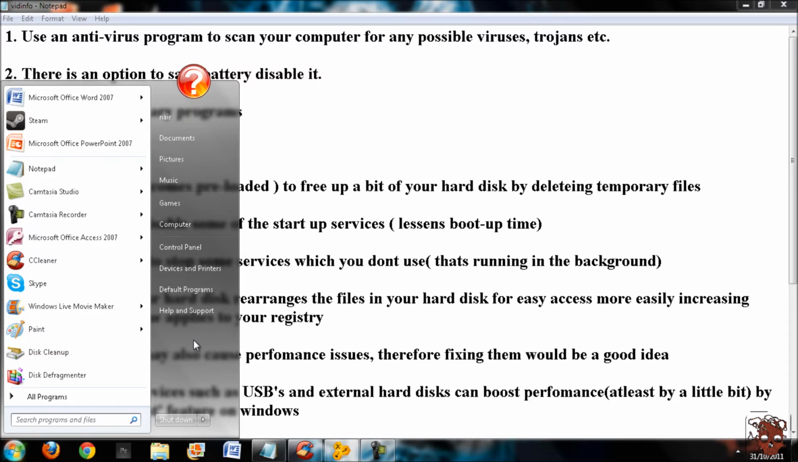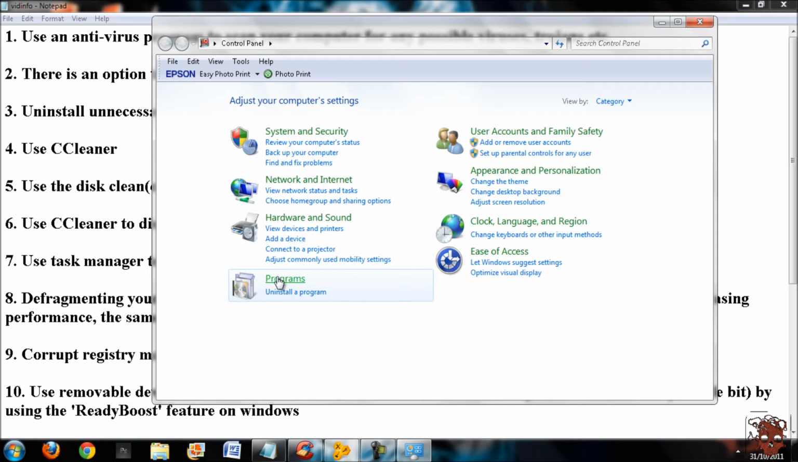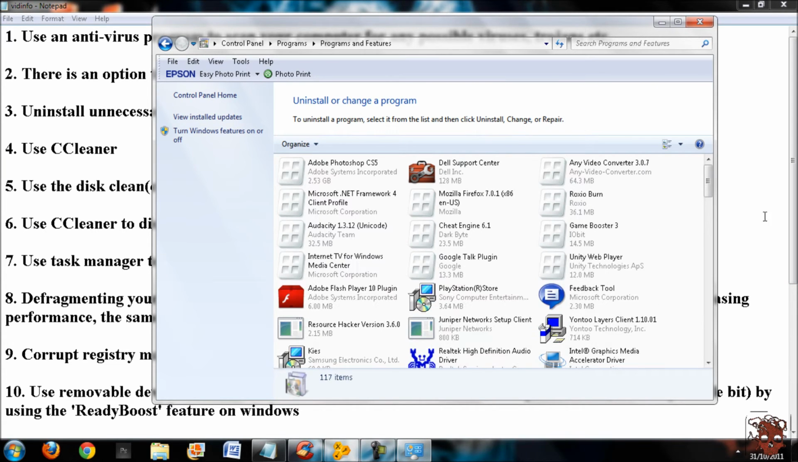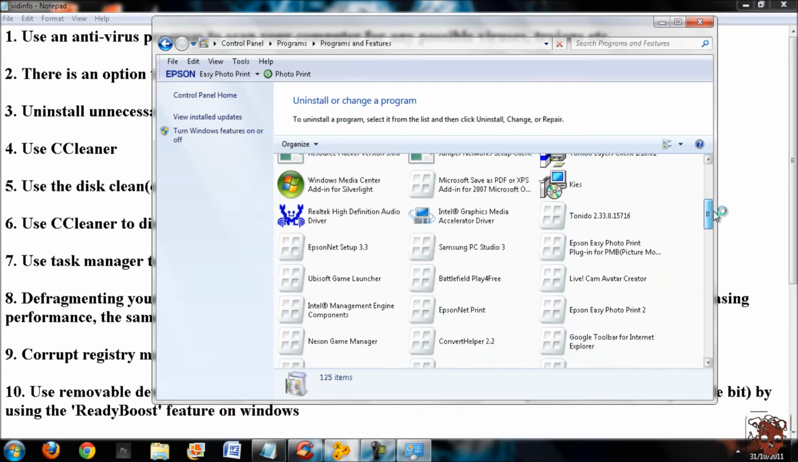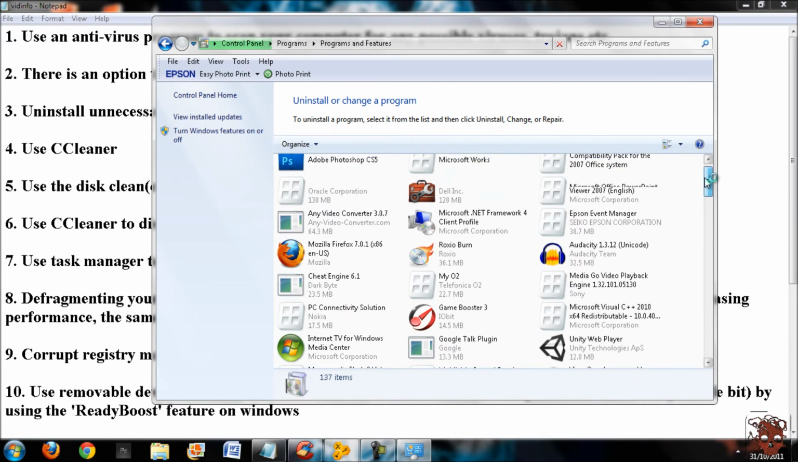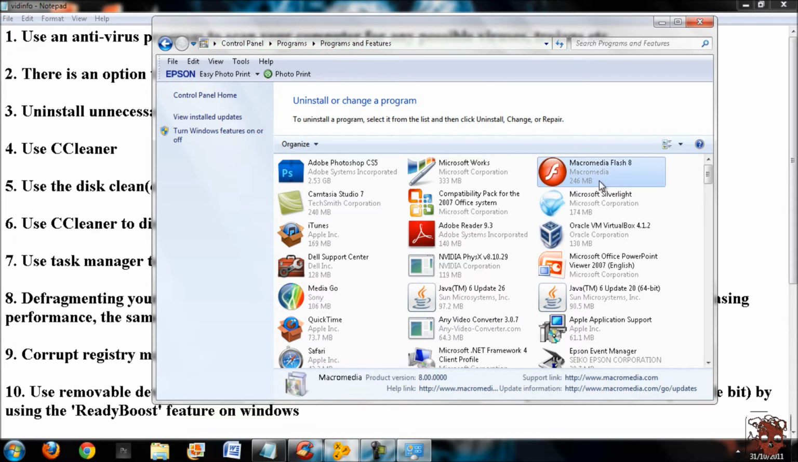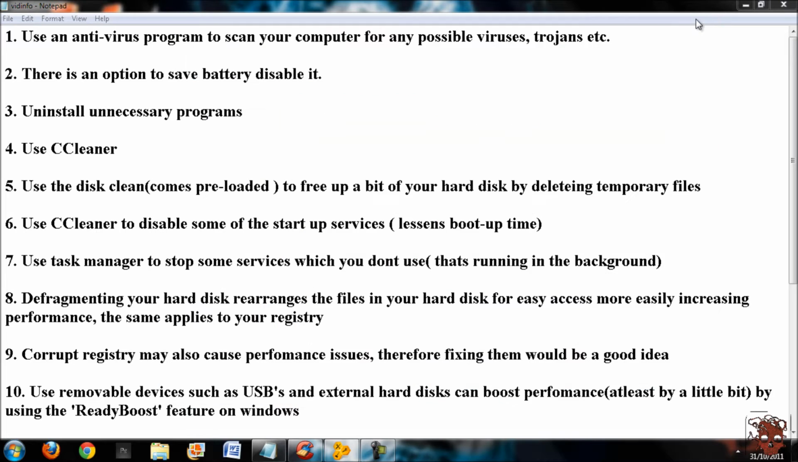Alright, so to uninstall a program, go to Control Panel, Programs, and click Programs and Features. As you can see here, there is a list of programs that I installed on the computer. To uninstall one, I just have to click the program and click Uninstall. That's pretty straightforward. Alright, my next tip is to use a program called CCleaner.